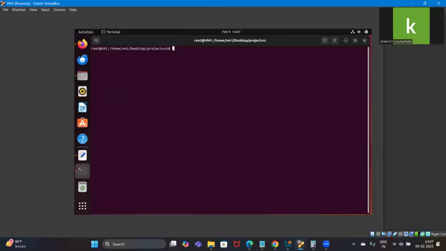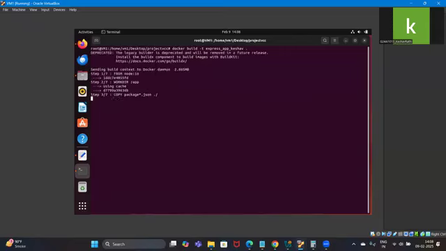So once my Dockerfile is created, now what I will be doing is building this Docker file. Docker build -t. I will give this the name express-app-keshav, dot. So my application is getting built.